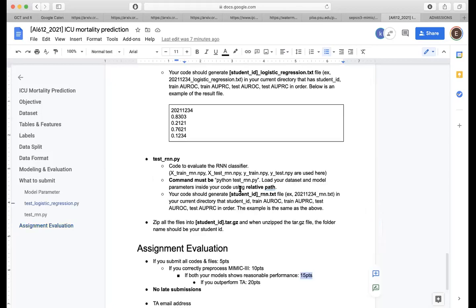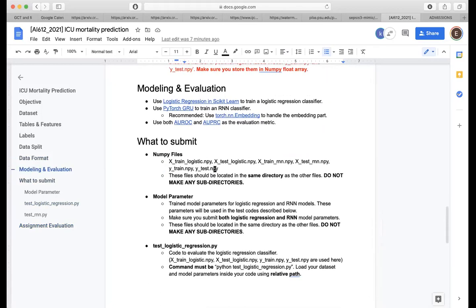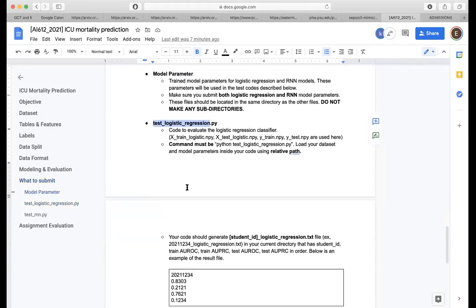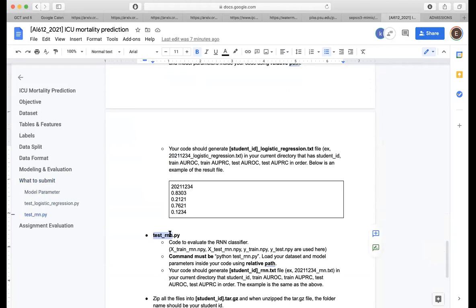그리고 하나 중요한 거는 제출하실 때 이름을 정확하게 맞춰주셔야 돼요. 이 파일 이름들. So important thing is the file names must be exactly matched. Please respect the file names to the letter. The capital letters and all that must be exactly the same. Model parameters, it's up to you because we will not be touching the model parameters anyway. And these should be exactly the same as well. Test logistic regression.py, test rn.py, please use the names of the files exactly like this, so that the TAs wouldn't have trouble evaluating the submitted files.